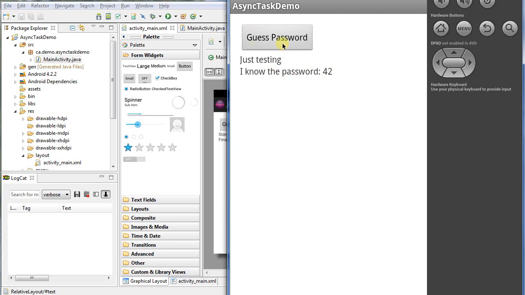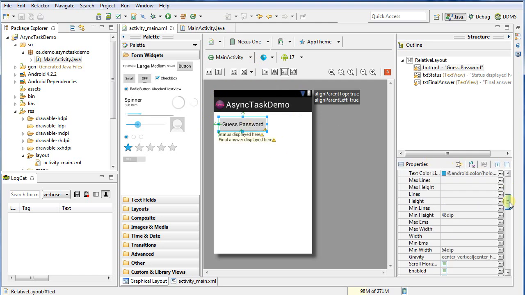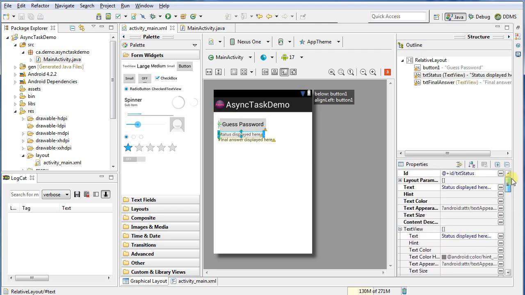Now at the moment, I'll click this. I've just put in some testing stuff here to show that the UI is wired up right. Let's have a look at the code. So here I've got my activity that's set up in my UI. I've got a couple things. This button is set to call an onClick function, so onClick start task. I've got two text boxes. The first one is named text status, and the second one is named text final answer. So this is all the UI I'm going to need.